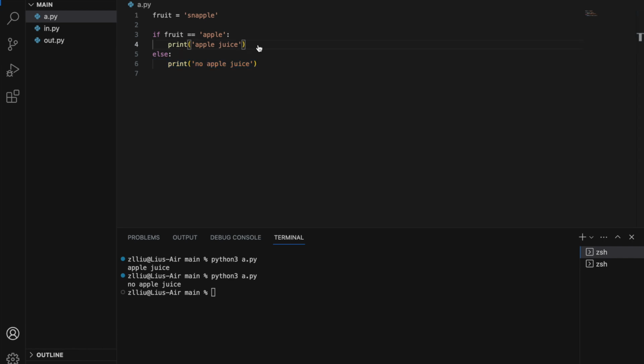Next, let's add a bunch of else if blocks. So this is how we add an else if block. So we add it in between the if and the else block. So elif. So after the else if, we add another condition. So fruit is equals to orange. Same thing, we have to add an indentation, and after our indentation, we print, let's say, orange juice. And let's change this to no juice.